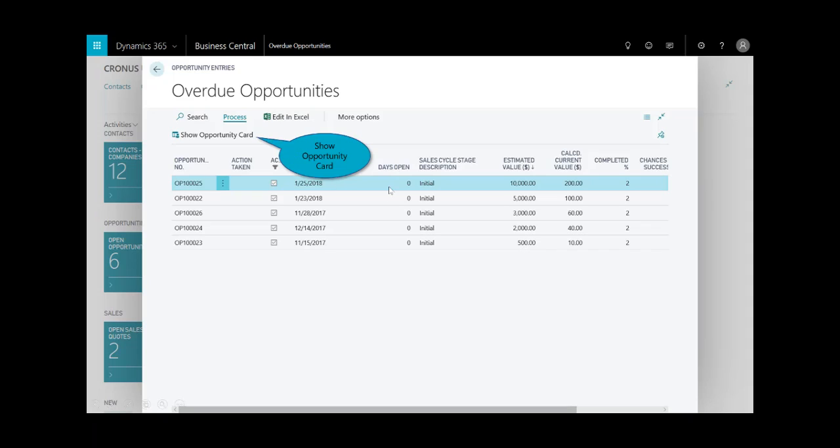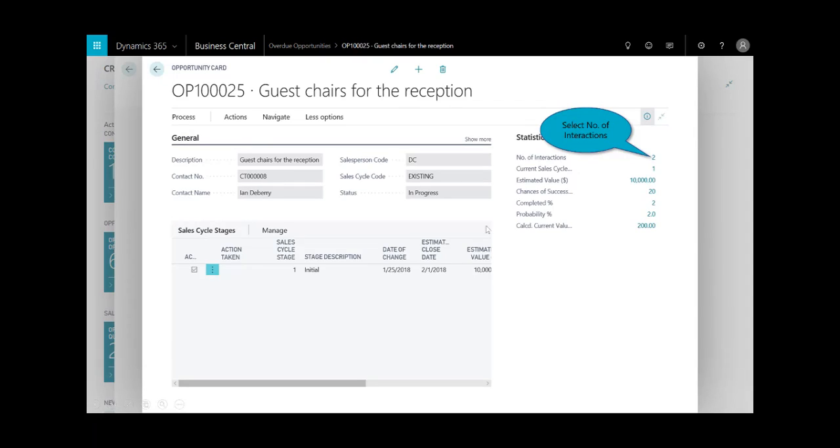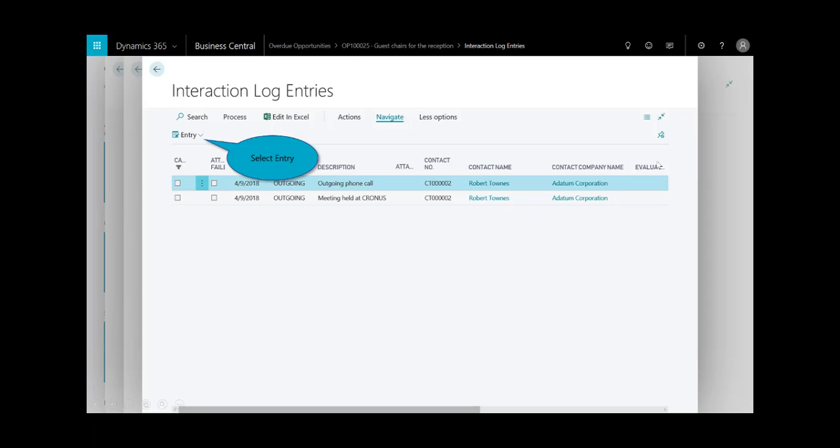And in fact, with that large opportunity for $10,000, I want to open up that opportunity card. And again, I get some really good insights on the estimated value, the percent complete in terms of tasks that we follow in our sales process or sales methodology, and that there are also 2 interactions. And so I've got an outgoing phone call as well as a meeting with the client.